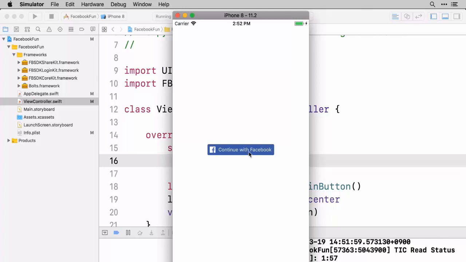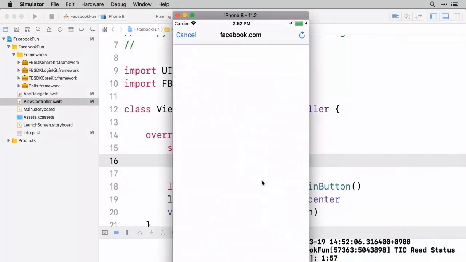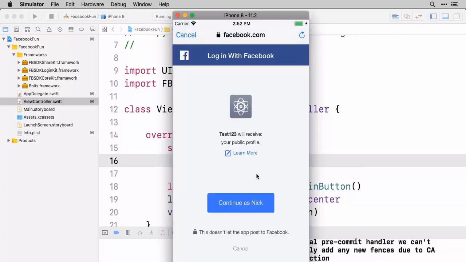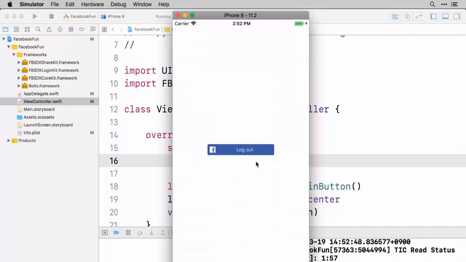Look at that. There's a continue with Facebook button. So we'll go ahead and click on this. Facebook wants to use facebook.com to sign in. Okay, great. This is looking expected. So let's go ahead. I'm going to put in my login info. So once I've logged in, it's saying, hey, test123, which is the name of our app, would like to use your profile. And if that's okay, go ahead, hit continue as Nick. And then look at that. It brings us back into our project and now shows the log out button.